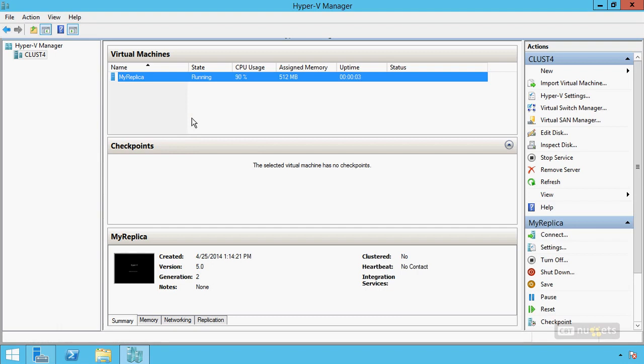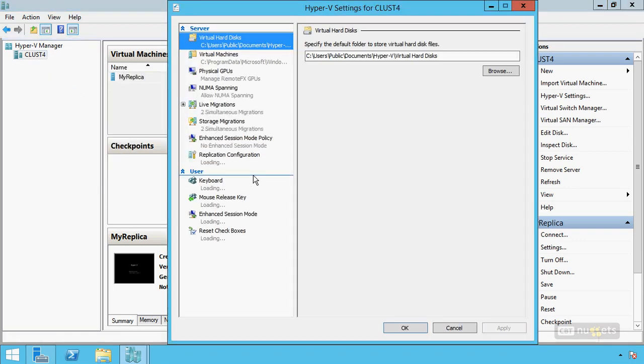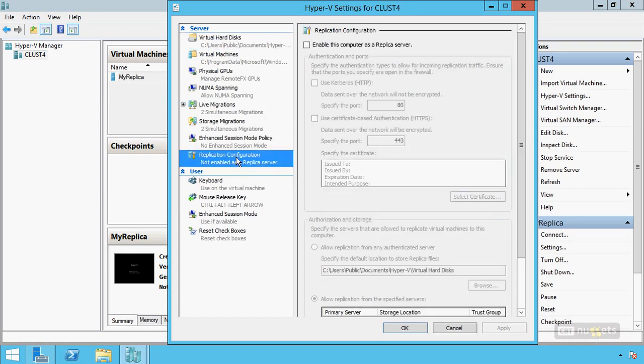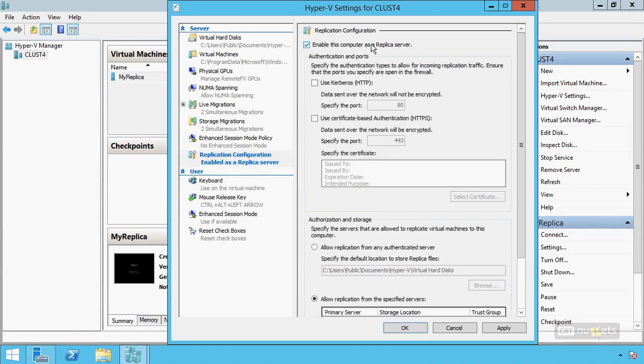But what this does let me do is initiate the process of replicating this machine over to another Hyper-V host. Now, for us to be able to do that, we have to accomplish a couple of things first. Those happen here in the properties of the server itself under Hyper-V settings. One of the things I want to look at here is the replication configuration. This replication configuration is disabled by default. I need to enable it on any of the machines that are going to participate in replication, so both the source and the target.